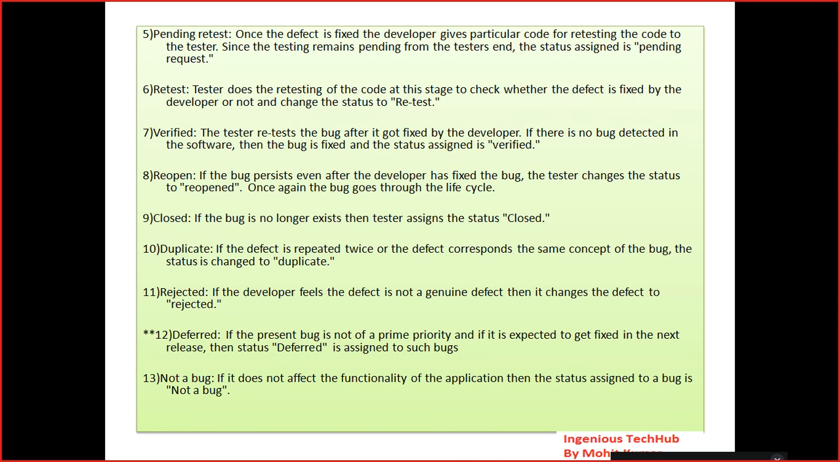So the same thing will repeat again. We have to reassign it to the developer, who will work on it, and again the tester will do the retest. Then, closed: if the bug no longer exists, the tester assigns the status closed.